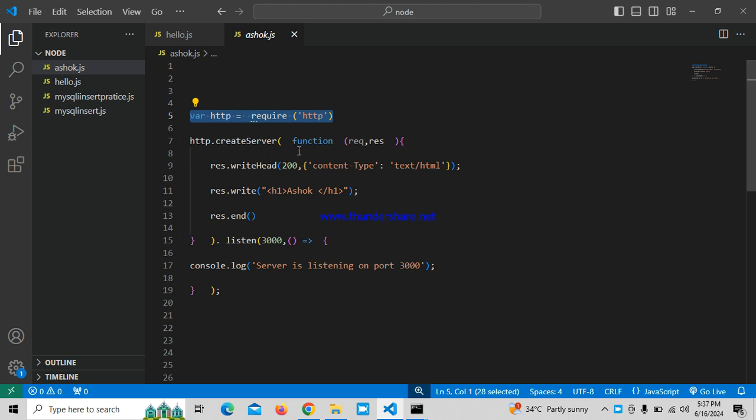Talking about the http.createServer function with req and res, it creates an HTTP server that listens for incoming requests and responds. This req stands for request, and this res stands for response.